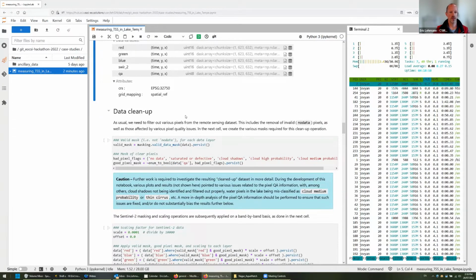So as I said, the first step typically after loading this data is to clean it up. You have many pixels in these 200 time slices. Many of these pixels will be invalid, as defined by maybe the satellite not having acquired data over specific regions and so on. And many pixels will be affected by pixel QA quality assurance issues. They might be masked by clouds, by shadows, they might be saturated and so on.